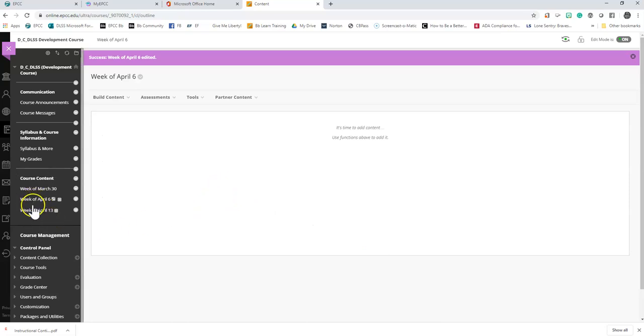You see over here on the menu on the left, it says week of April 6th, and there's a box with a line through it. It says that this is hidden from students. Okay, this will not open for students until midnight on April the 6th. Automatically, you don't have to do anything. You set the dates and it'll do it automatically. And let me show you.